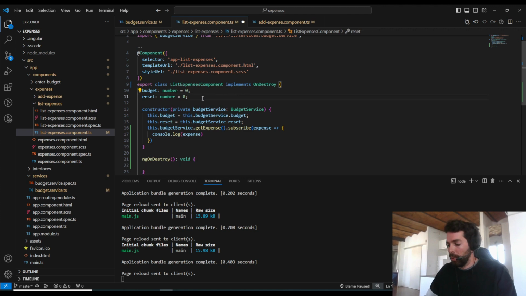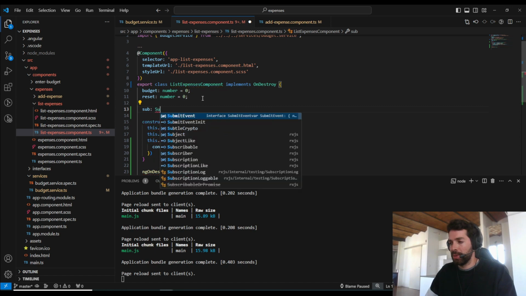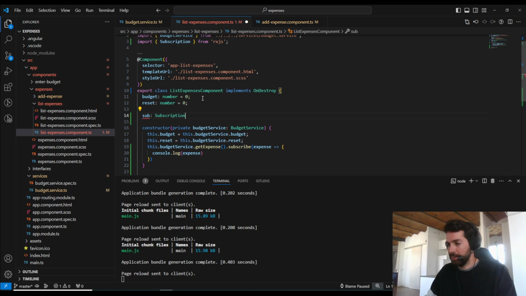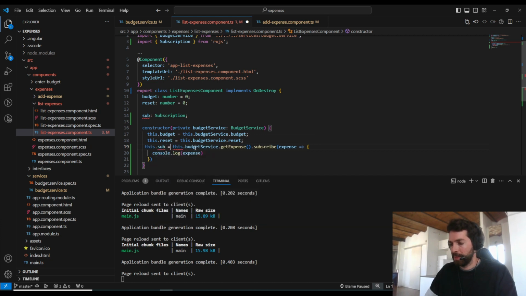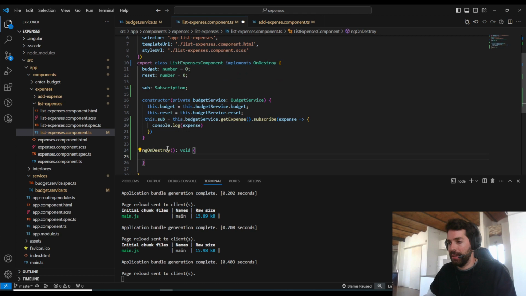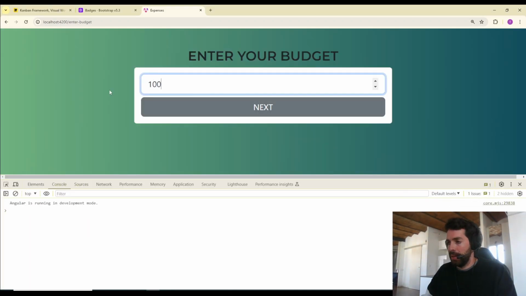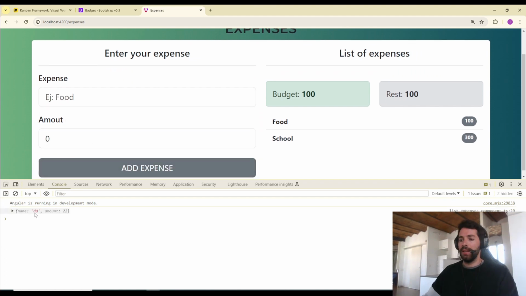unsubscribe. We need to create a variable that is going to be of type Subscription, and this variable is going to be equal to this. And then when the component is destroyed, we need to unsubscribe. This is the way observables work. Let me check. Okay, and here we have the data.